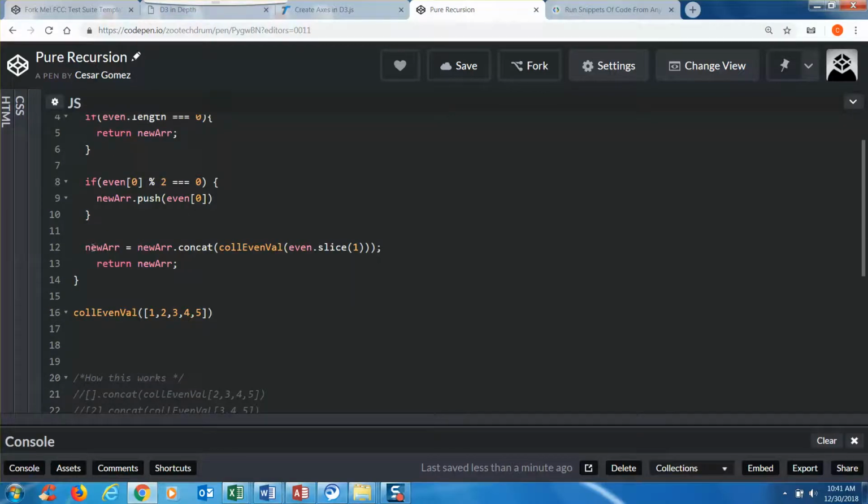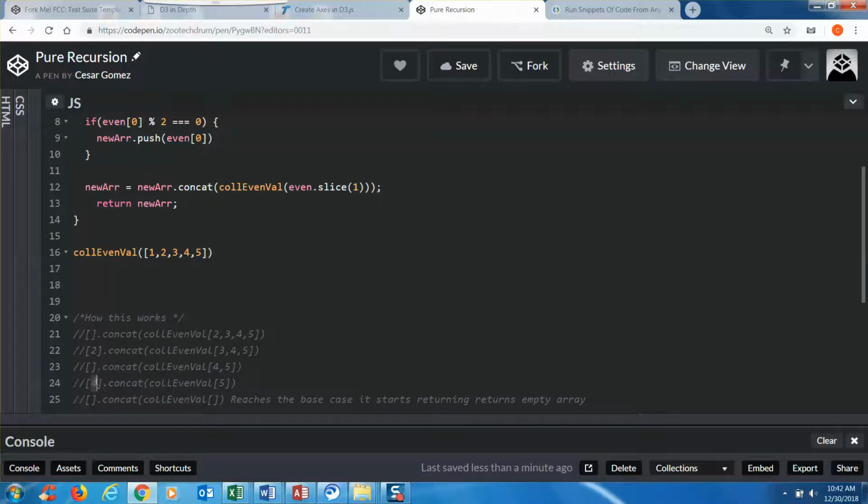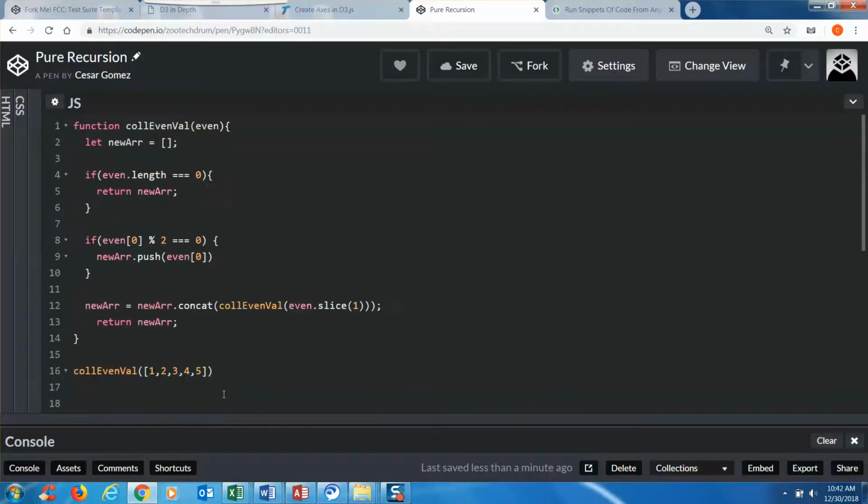So we go down here. New array equals new array dot concat call even val, and again we're slicing it by 1. So down here we have one number 4 in our new array, and then we want to concat that with call even value 5. And now we only have one value in our even array. Okay, so let's go back up here.